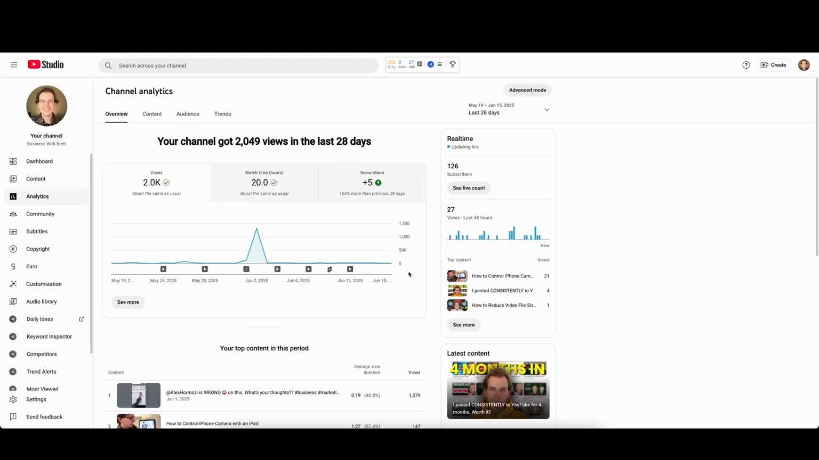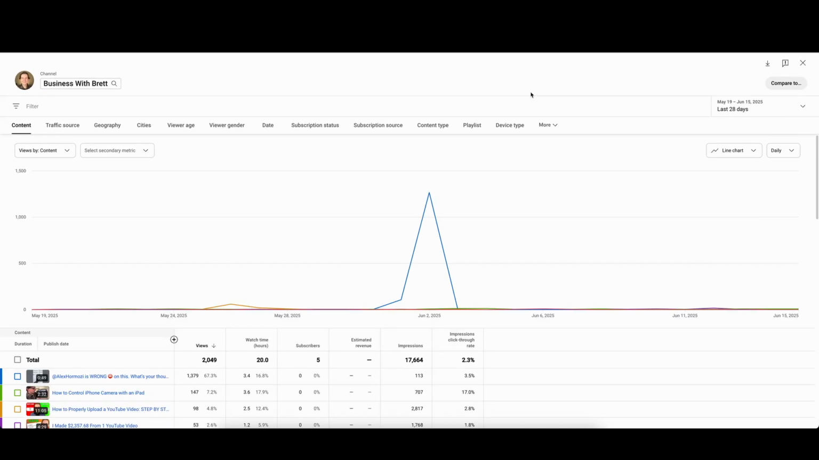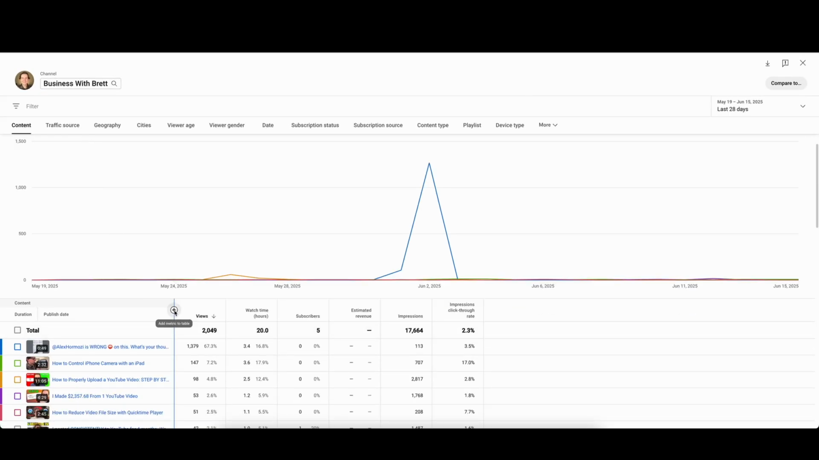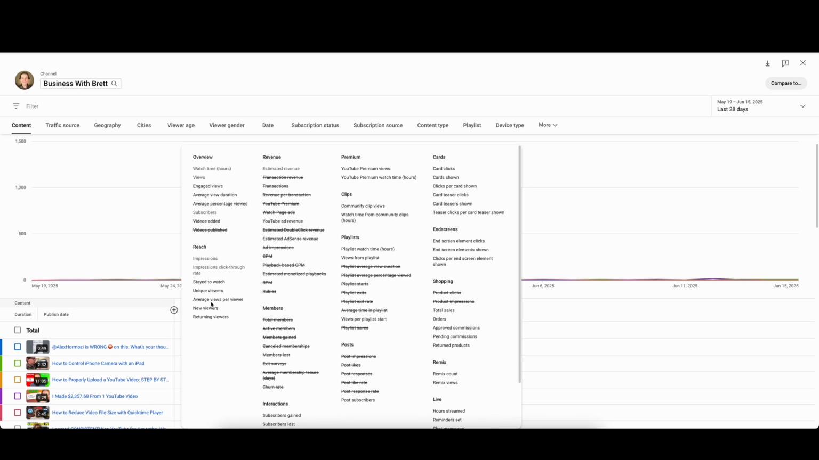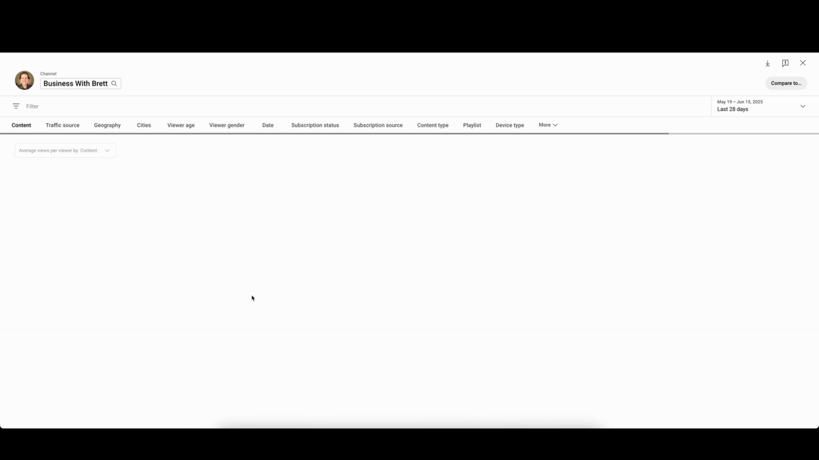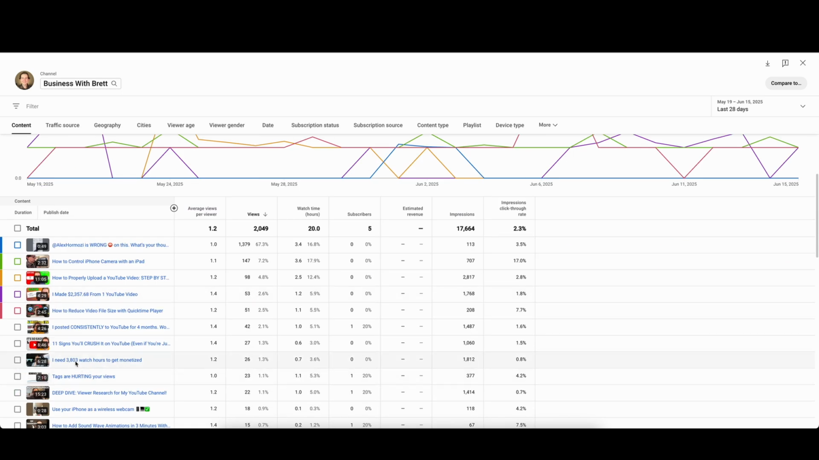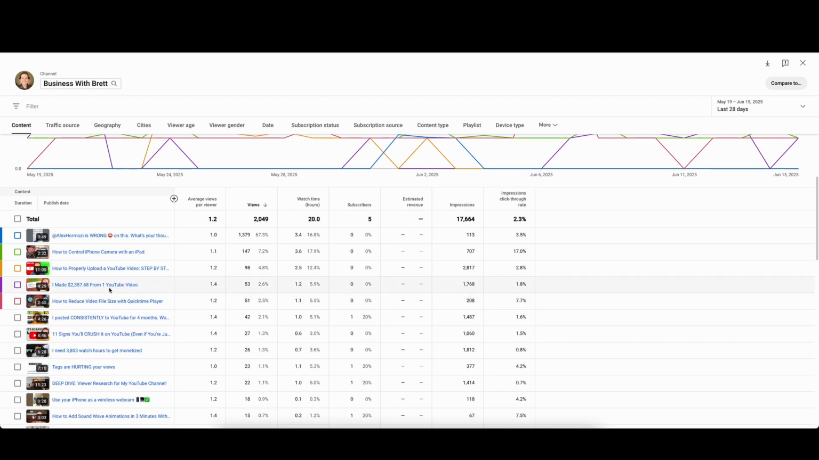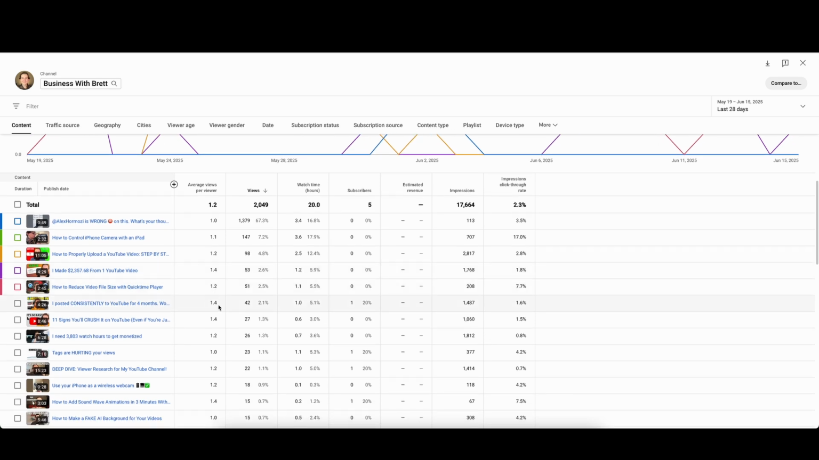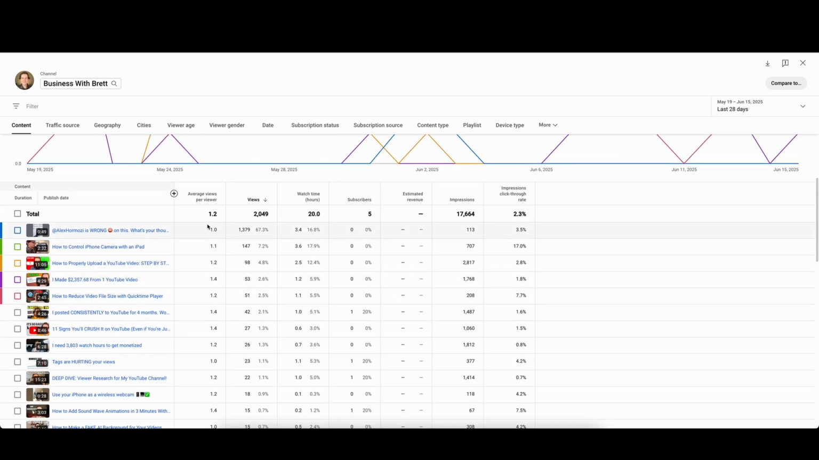For number 2, I'm back on my analytics homepage, and for this one, this is across the whole channel. Go into advanced, and then down here, click the little plus, add metric, and this is average views per viewer. So for each individual video, this tells you on average how many times the same people watch that video. So most of the time it'll be one, they watch the video once, but where it's really good is at the top total, and it tells you across your whole channel.